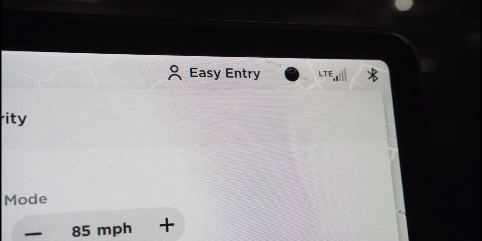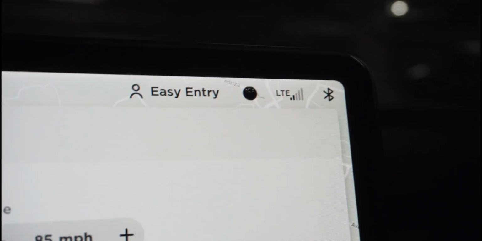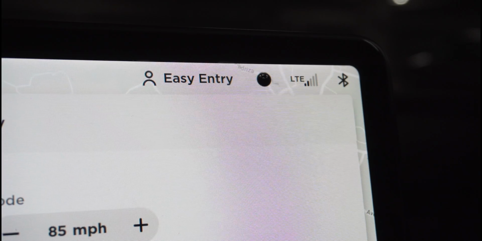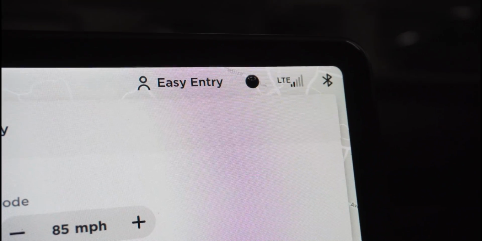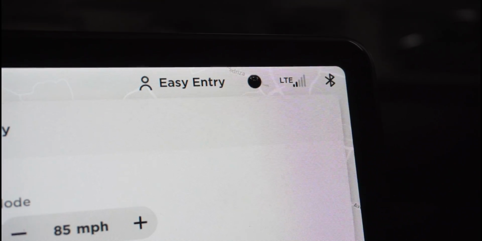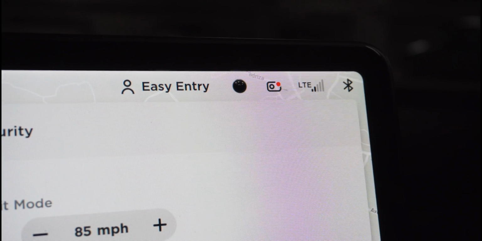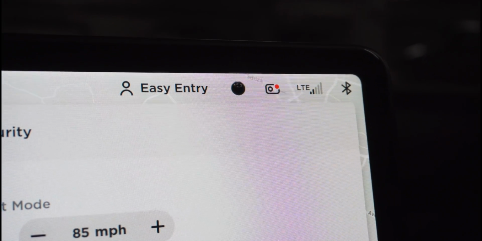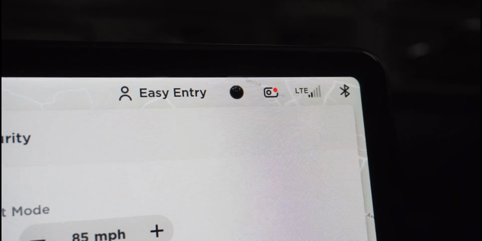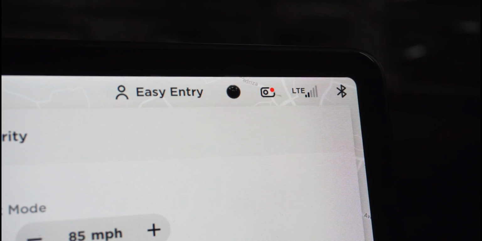Alright, so I'm going to connect my drive into the car, and if all goes well, we should see a dash cam icon pop up right in the upper right-hand corner there, next to the Sentry Mode icon. Give it a few seconds. Oh, and there it goes. So we've got the little dash cam icon there with the red. It means it's recording and ready to go.